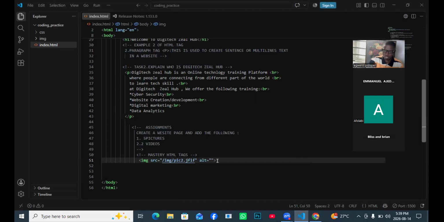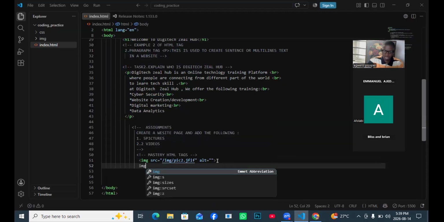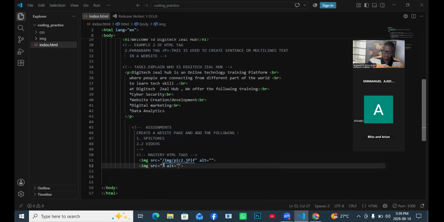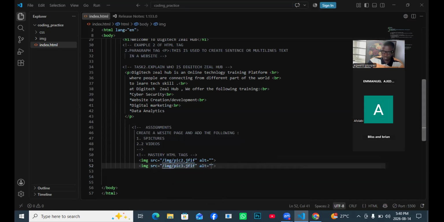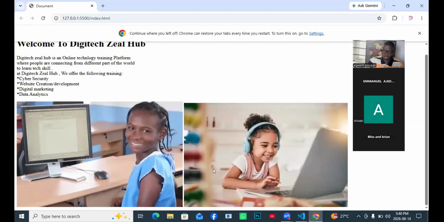So let's say I want to add another picture. You type again img, and then you go inside the src quotation, / again. Then you go there, you pick another one. I think the one I picked was 2. Let me pick 3. By the time I go to the front end, you see that we have been able to publish 2 different pictures.